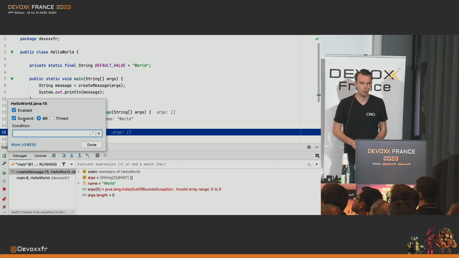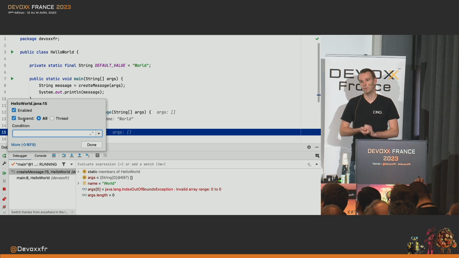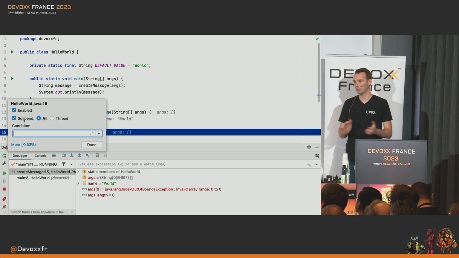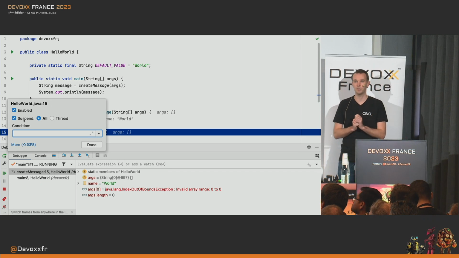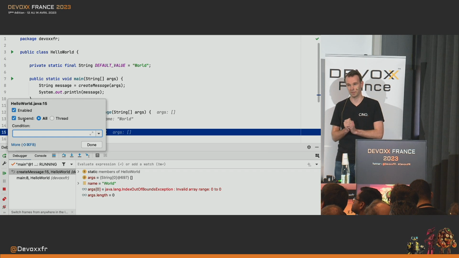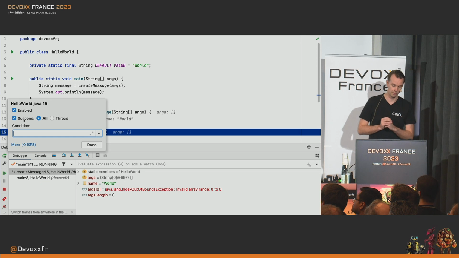The second option is suspend. Again, by default, a breakpoint suspends or pauses the execution of your program. I think this is a fine default, but there are situations in which you don't want a breakpoint to suspend or pause the execution of your program. I'm going to give you a demo in a few minutes.